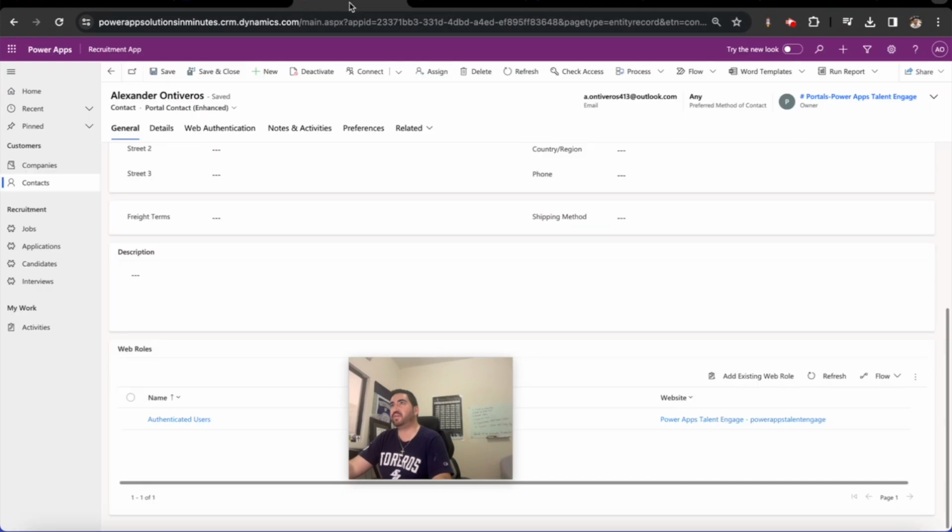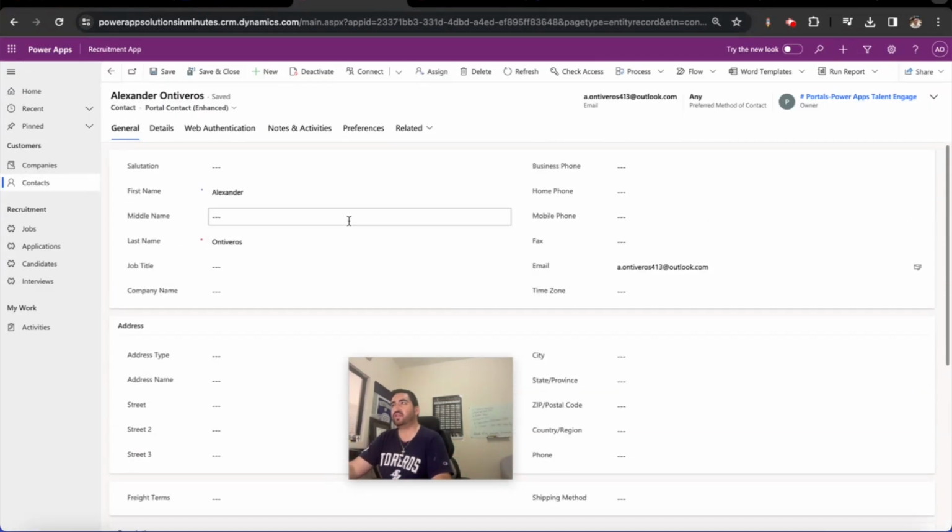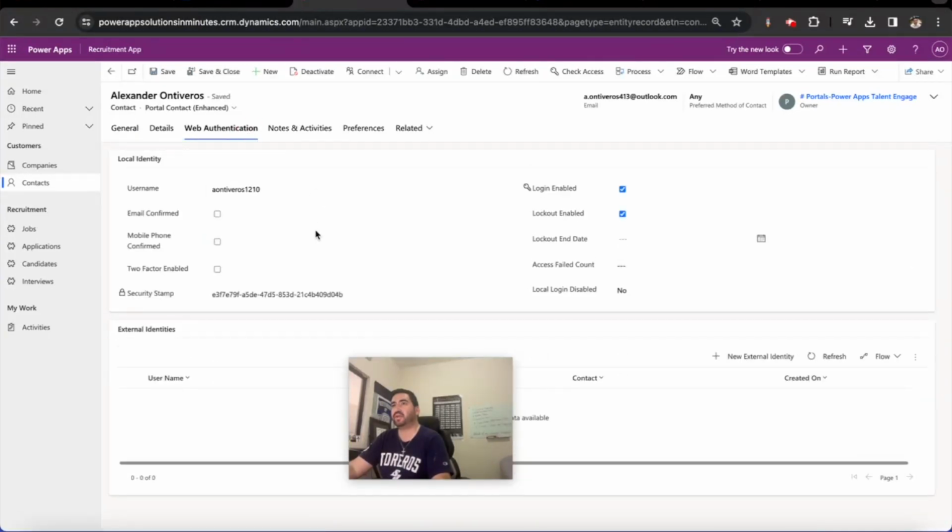So what could it be about this contact that we can leverage to know when we need to associate that authenticated user web role? Well, it's not that complicated. If you look at this security stamp value here, this is always going to be populated. And so is the username. So whenever we have a contact, which is either created or updated, that has a username and a security stamp value, we will assign them the security role that we need to assign them.